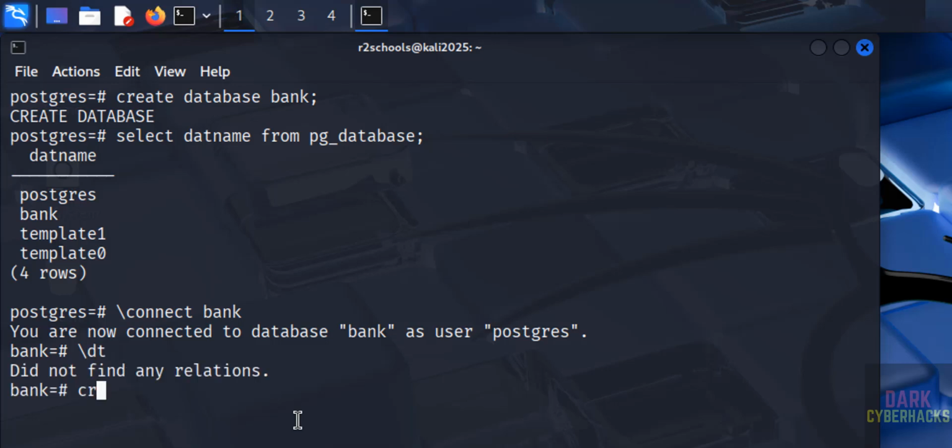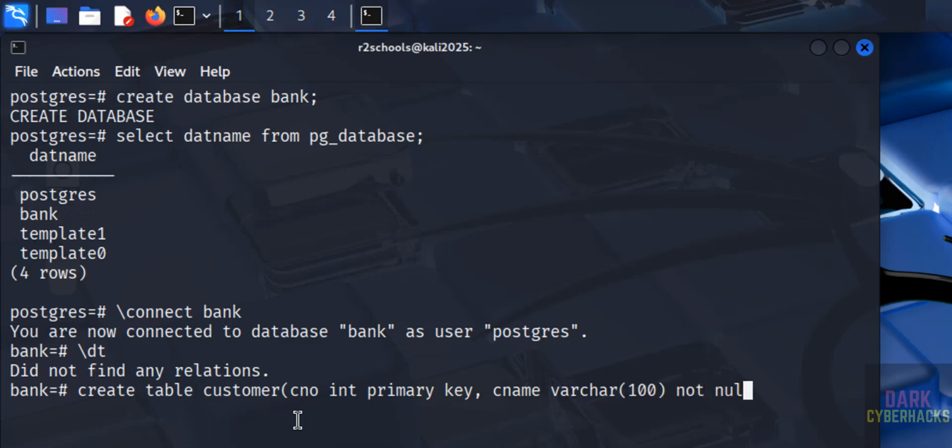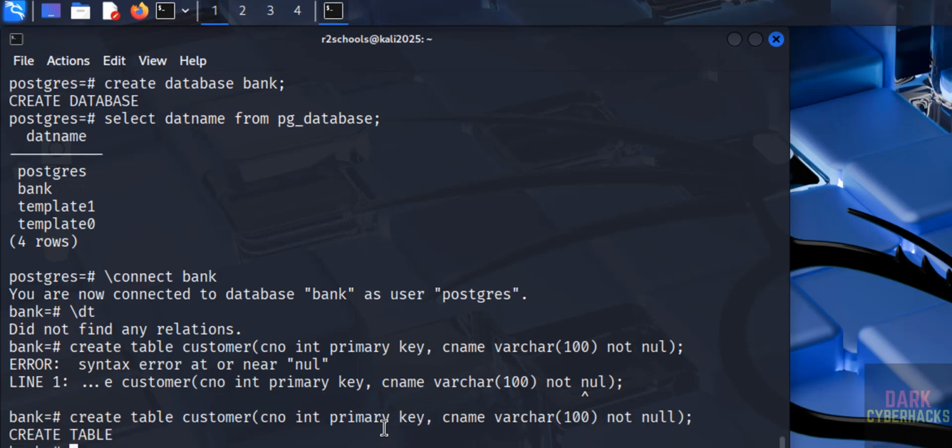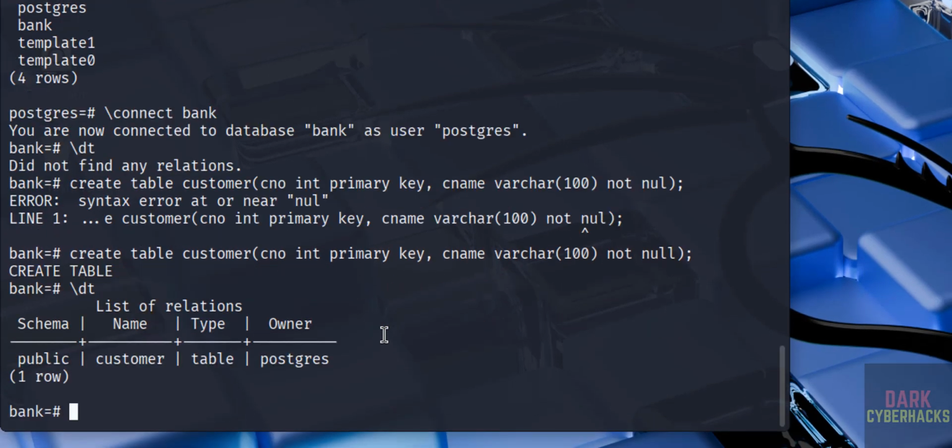Let us create a table. create table. See, it is a typo. I forgot to give not null. Hit enter. See, we have successfully created it. See, we have created the table in the public schema. This is one of the tables.